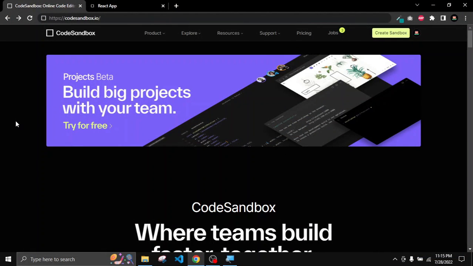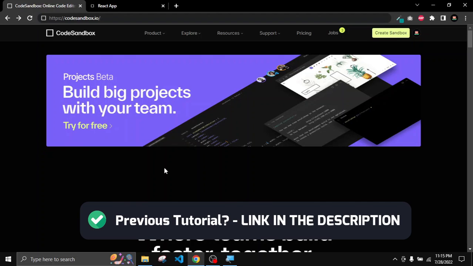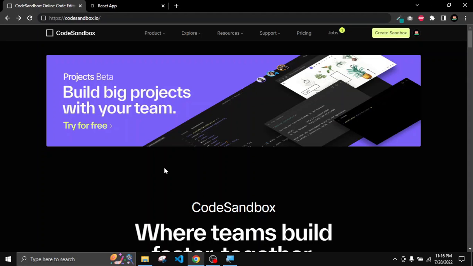First of all, you have to open your favorite code editor, but for this project I'm not going to use any local code editor like VS Code. I'm going to use CodeSandbox, and if you don't know about CodeSandbox, then please check out my previous tutorial, where I discussed how to use CodeSandbox for your project. The link will be given in the description. But if you want to use VS Code, you can do that also.